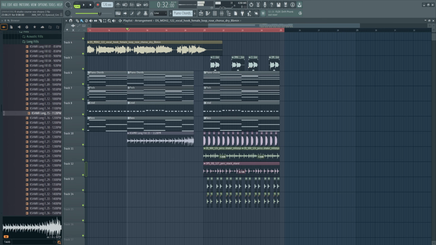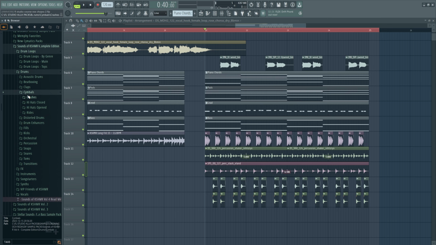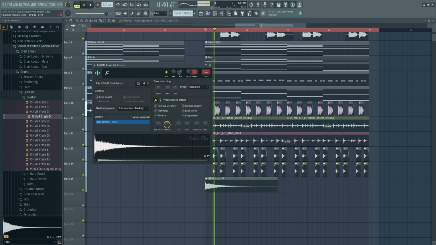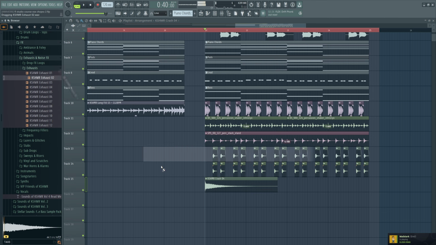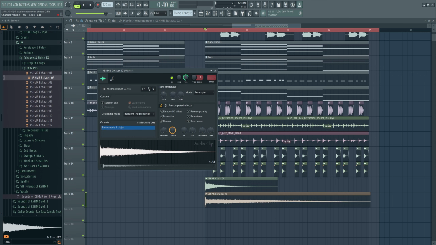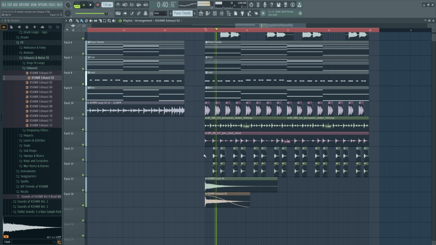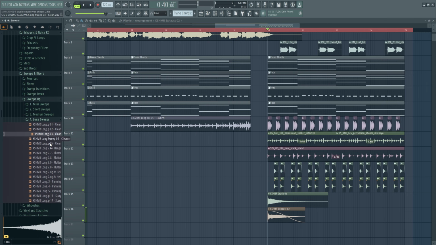And the drop is too low in volume right now, so it doesn't really hit that hard. So there's two things that I think we can do. One is adding something like crashes to just give it some impact. Maybe an exhaust are very famously used for this as well. Something like this. Maybe some sweep ups here to just build tension.